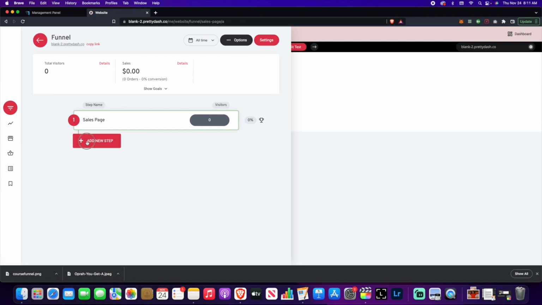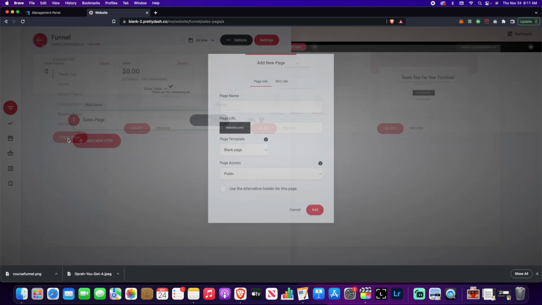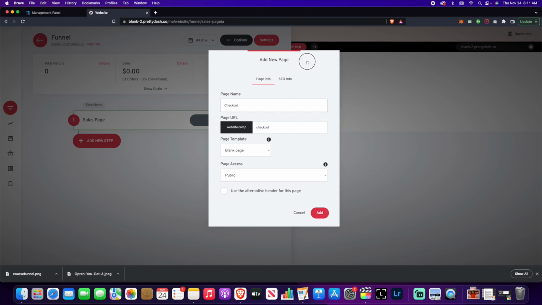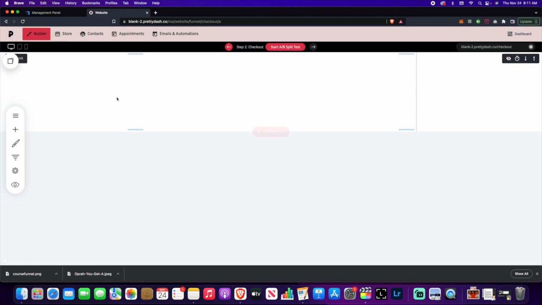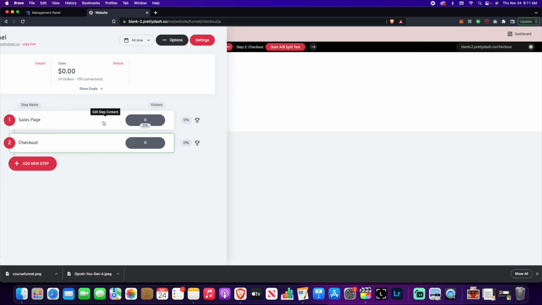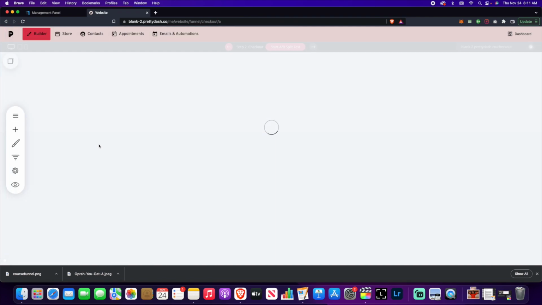So we'll actually add the next step, which is the checkout. So we'll choose page here, and you could do a pop-up checkout if you wanted to, but I am partial to pages. So we're just going to name that checkout, keep it public again, and save it. And so now it added this new page. So you can see all your funnel steps here. If you wanted to go back to the sales page to edit that, you could just click it, but we're on the checkout page now.